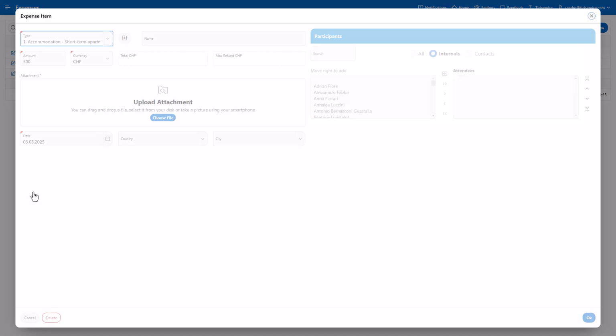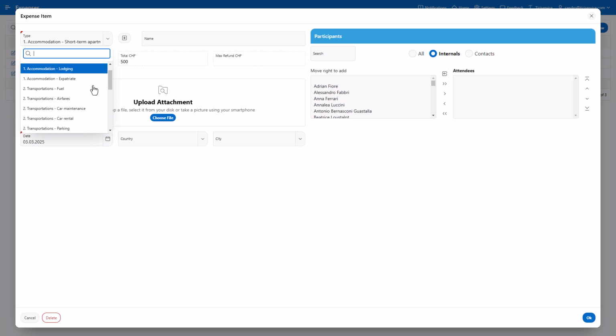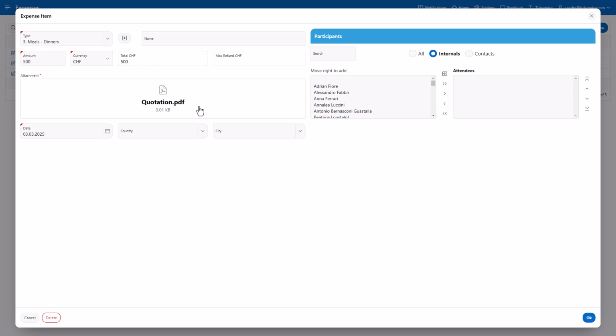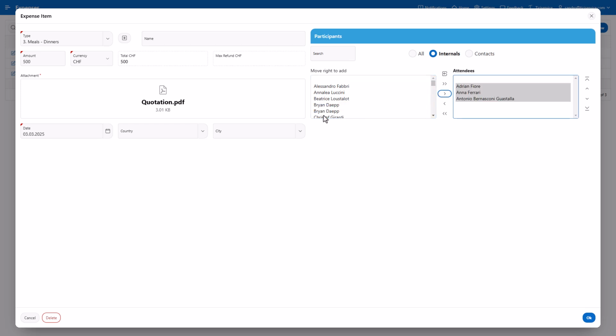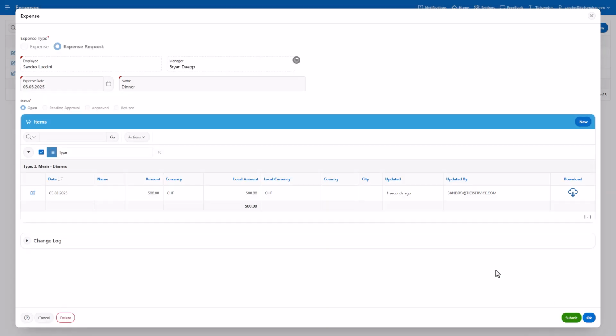Ensure you select the right category and upload an attachment if necessary. The date, currency, and location can also be inserted. Some countries require listing colleagues or clients for tax compliance when reporting a business meal or other categories. Once everything is set, click OK and then Submit.